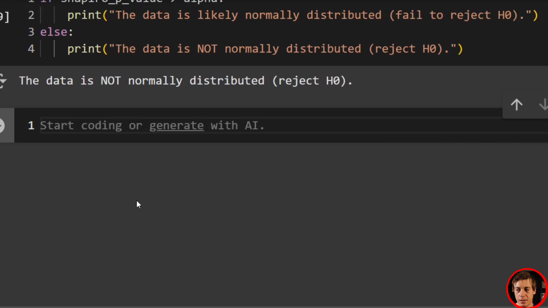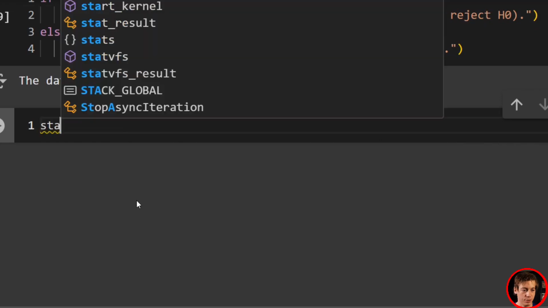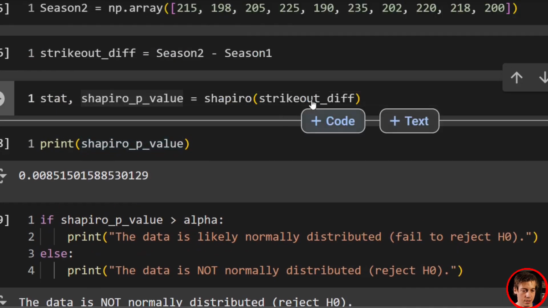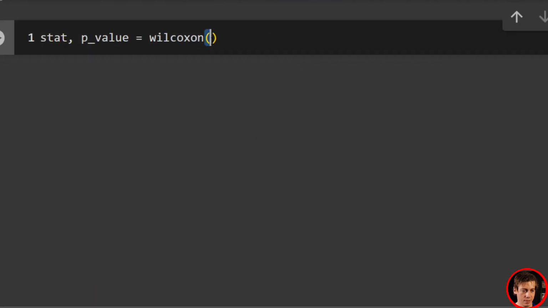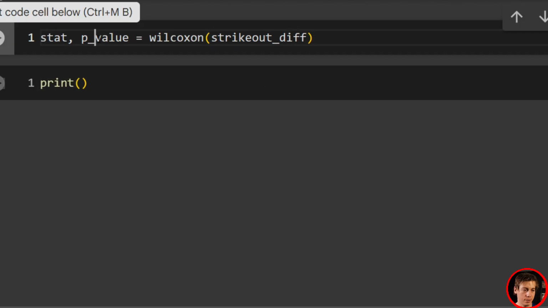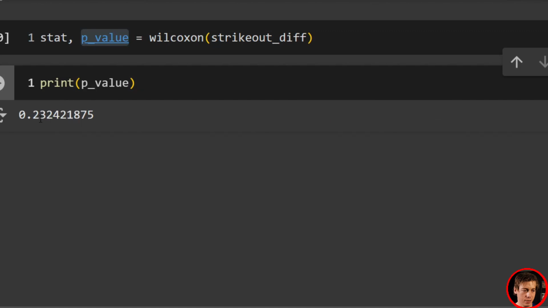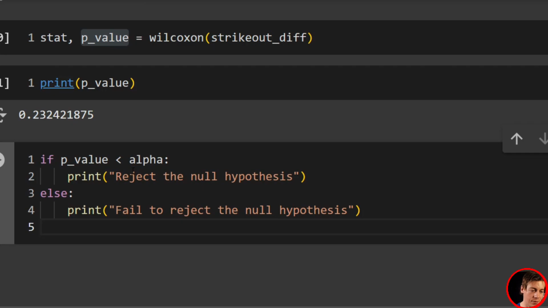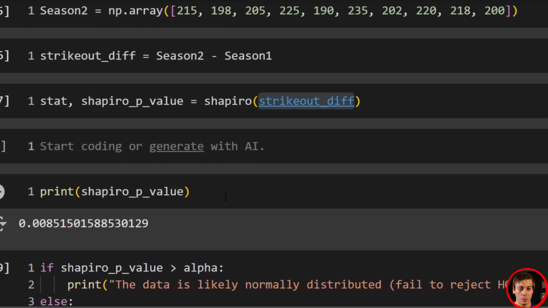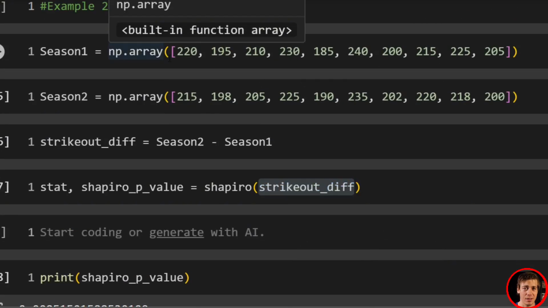And now all we need to do is run our Wilcoxon. So that shortcut I showed you at the end: stats, and it'll say p-value equals Wilcoxon, then pass in the differences, which we already did over here, strikeout diff. So grab that, pass that in over here, and then you can just print out this p-value. So print out p-value on that side of things, and you'll see the value on here is 0.232. So write our if-else statement. If p-value less than alpha, reject the null hypothesis, otherwise fail to reject, and we fail to reject the null hypothesis. We don't see any difference in the strikeouts between season one and season two.